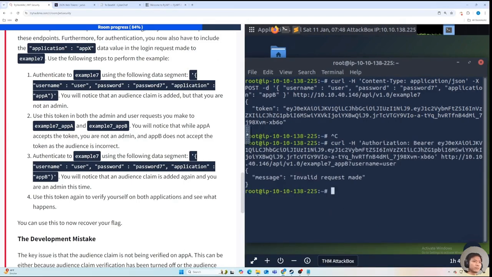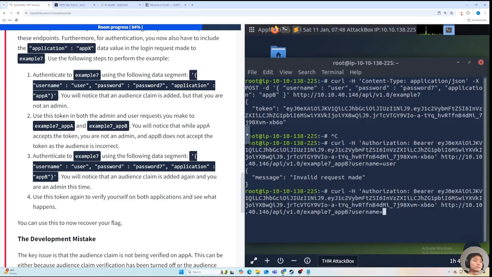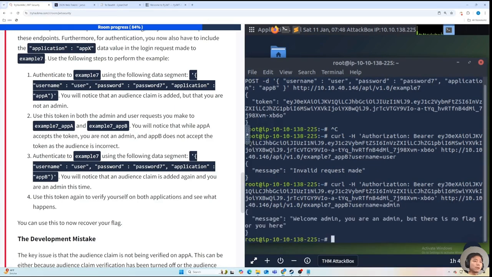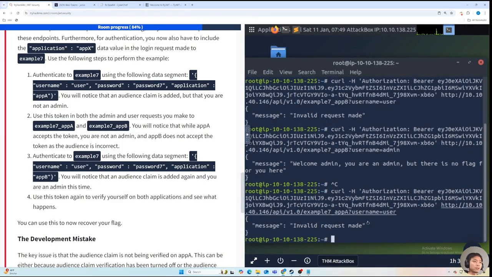Okay, valid request made. How about we try with the admin? Okay, welcome. You are an admin, but there's no flag for you. So how about I try the token retrieved from app B, but sending the request to app A? Then here, let's change it to see what happens. Invalid request for the user. How about the admin?